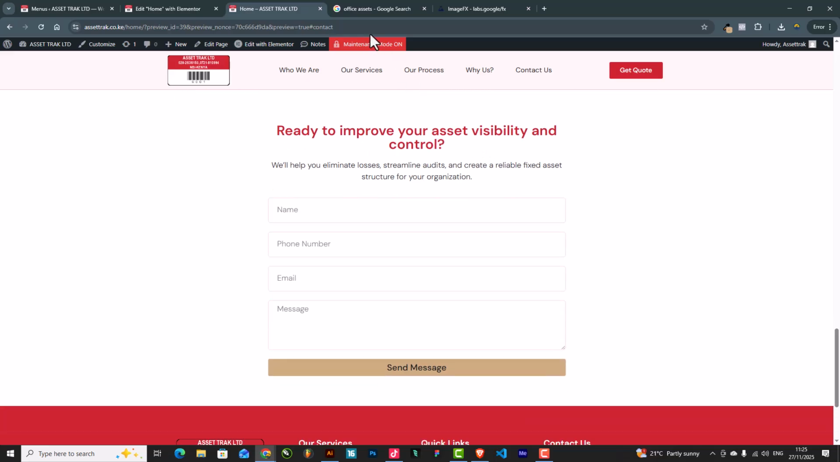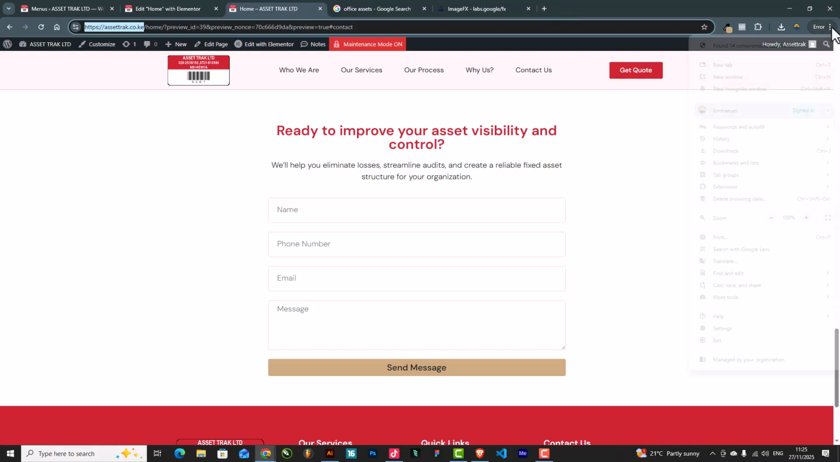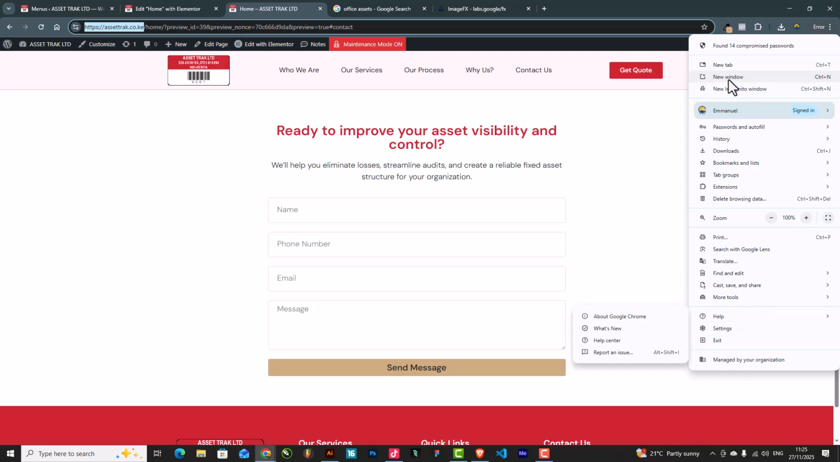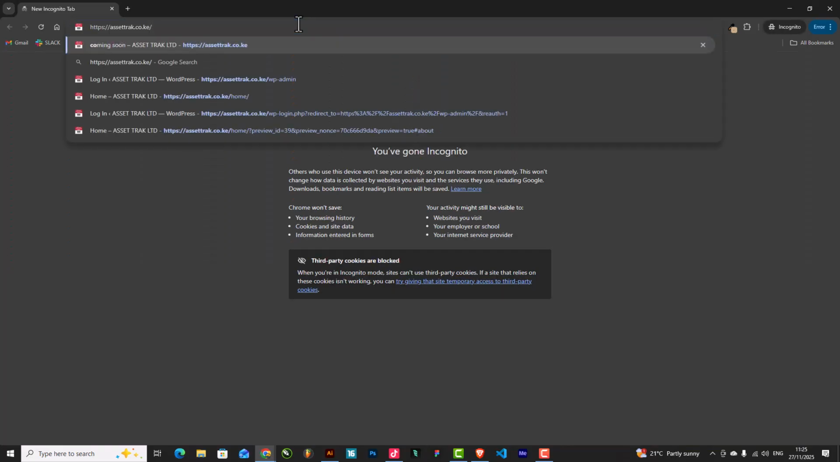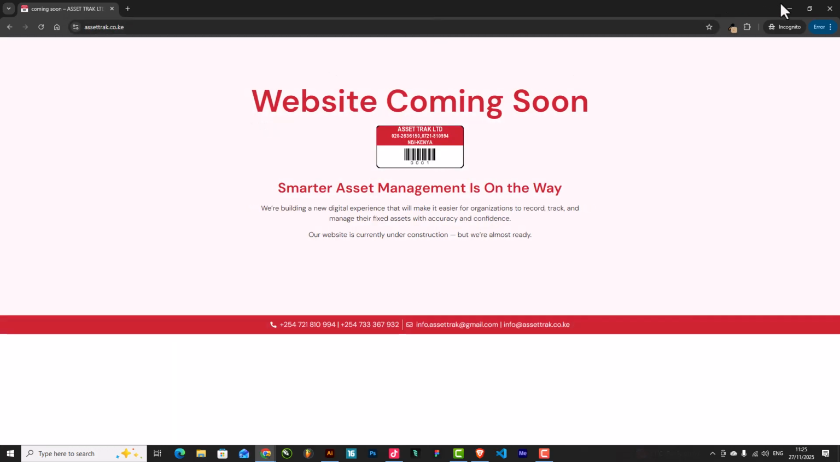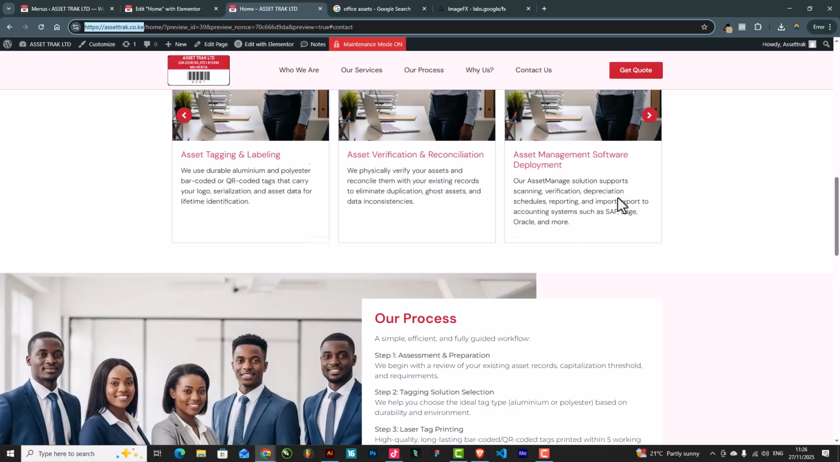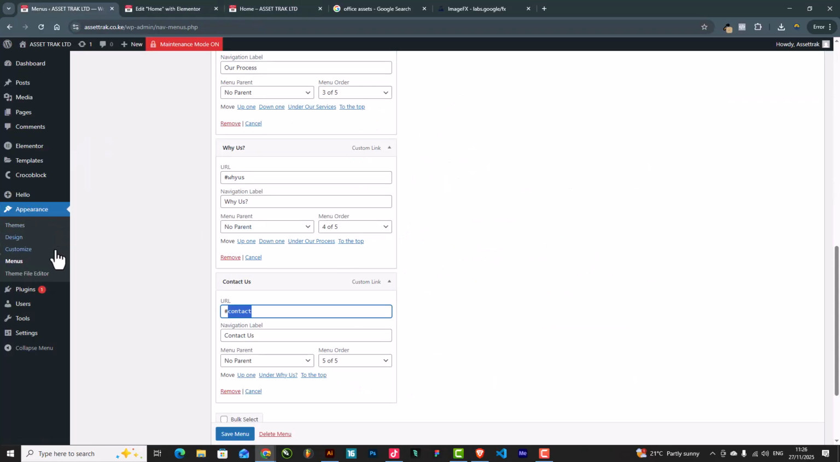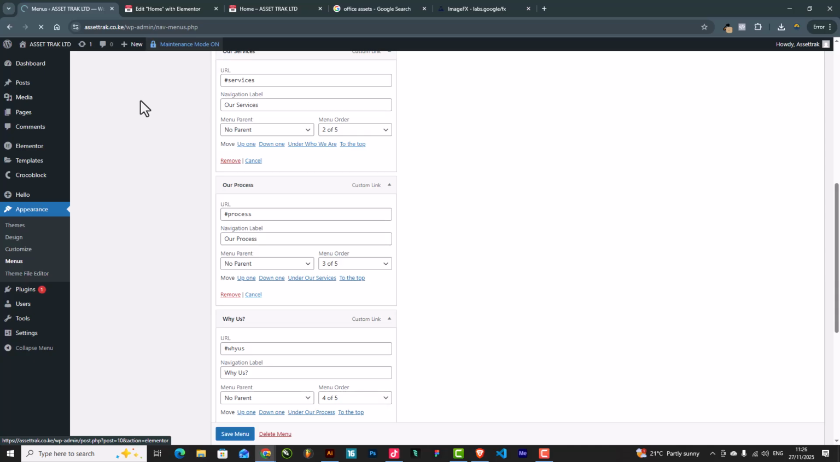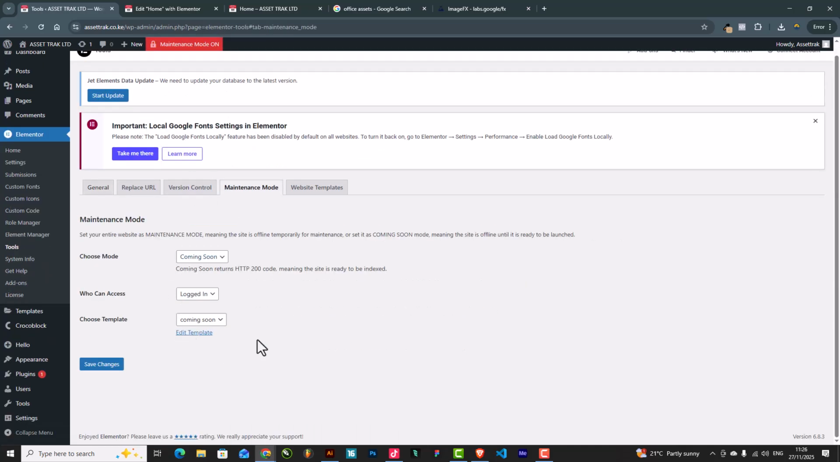And the last thing now, we're almost done guys with our website. So if I open this new incognito window, if I access the website, I cannot access it right now. It's still taking us to the website coming soon page. So how do we solve that? So now you are done designing your website and it's ready, as you can see. So let's go back over here and this maintenance mode, click on it. So we need to disable that. So where it says coming soon, disable that and save changes.